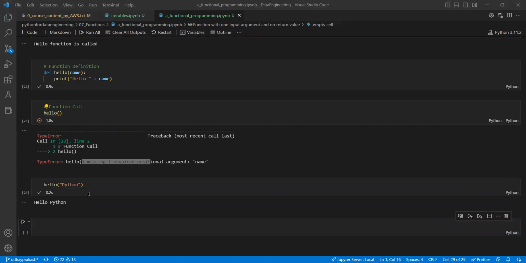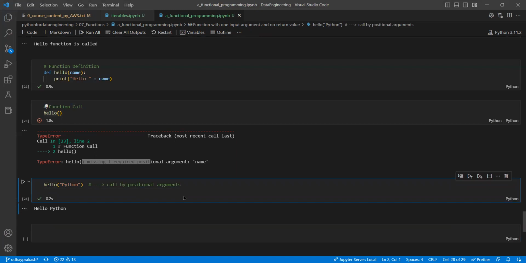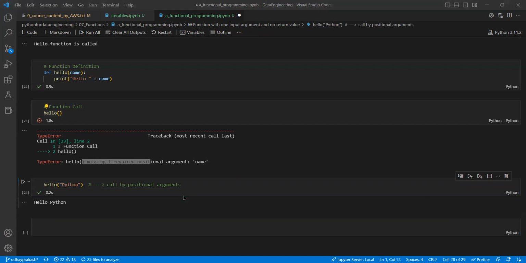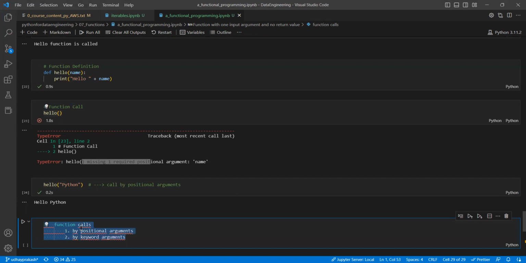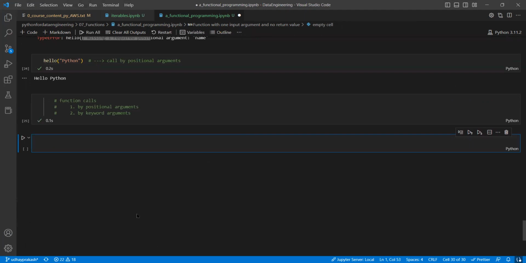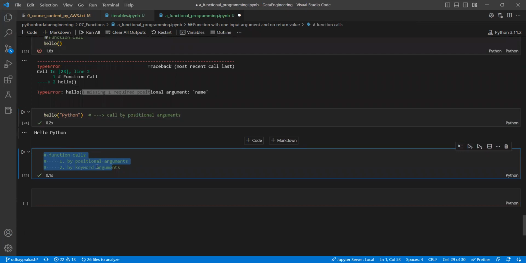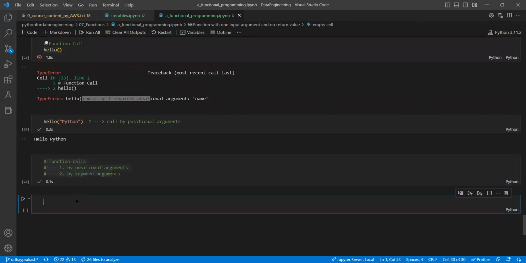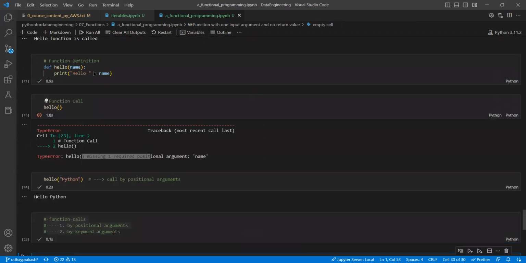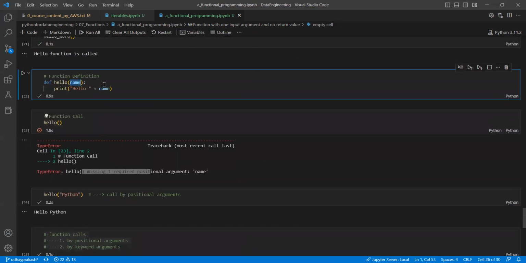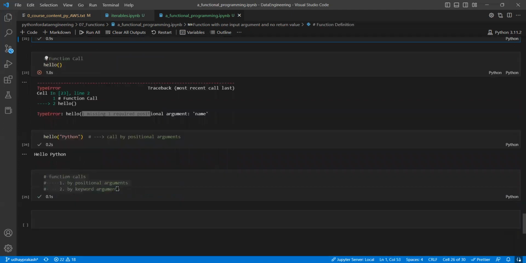This is called call by position, with positional arguments. Function calls are of two types: call by position and call by keyword. By positional arguments, you just saw, when you have a single value, you can pass it like this. In the same fashion, we can also do it the other way. As in the definition, a name was defined, right? So I can pass hello of name.